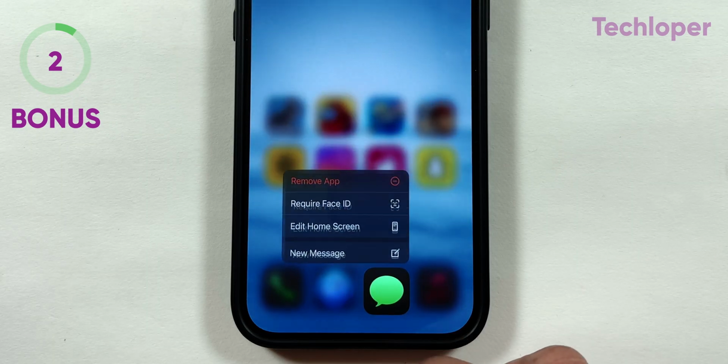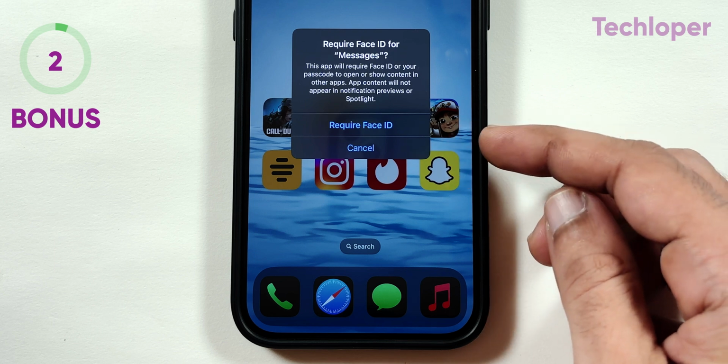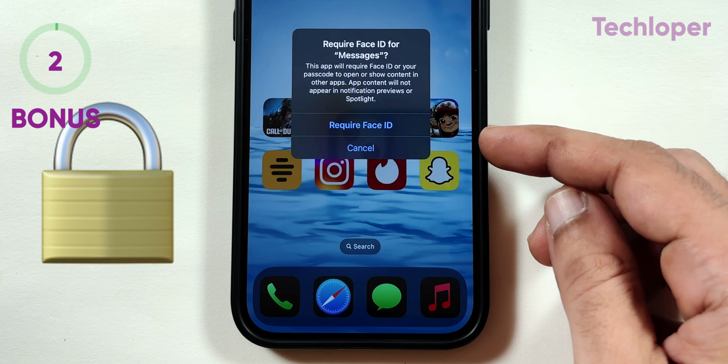Also, if you try to tap and hold any default apps on the iPhone, you won't get the hide option. You can only use the Require Face ID option to lock the apps on your iPhone.